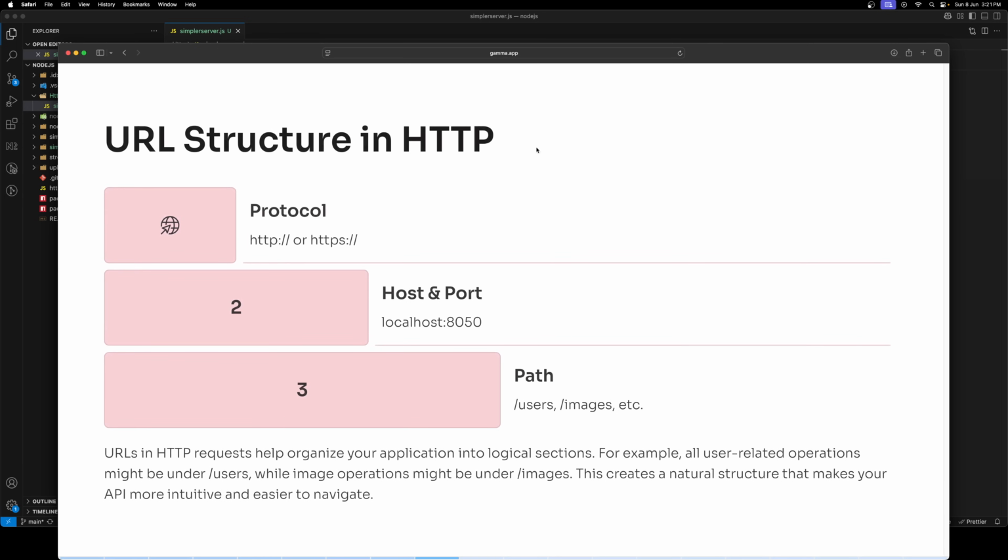The next one is the URL structure in HTTP. The next part we discussed is the URL, right? The URL is again divided into three main parts. The first one is the protocol, which is nothing but HTTP or HTTPS, that is, what type of protocol you are using. If it is FTP, TCP, or SSH, you will change it here. The next one is the host and the port, so localhost is the host, along with the port. And the last one is the path. So these are the three parts of the structure.